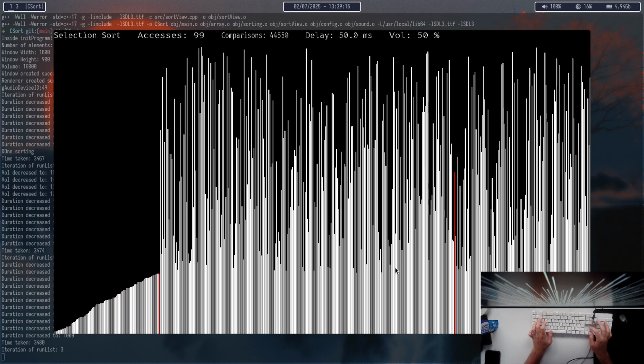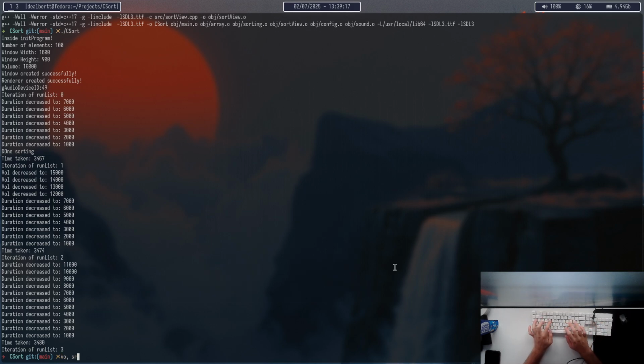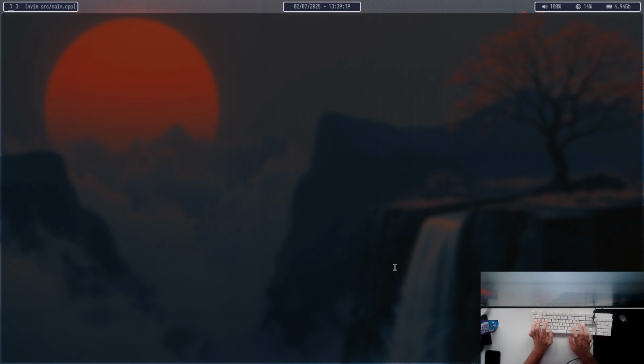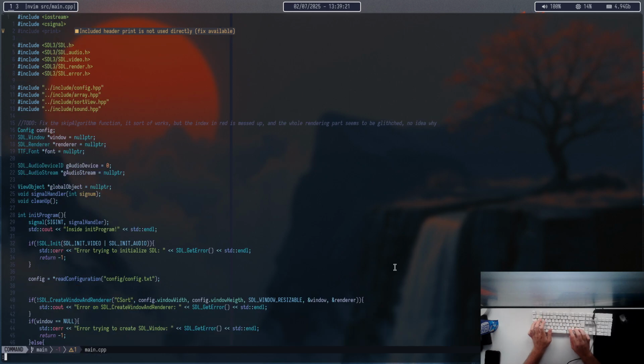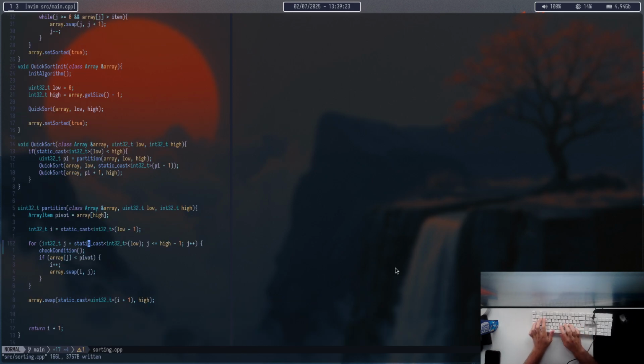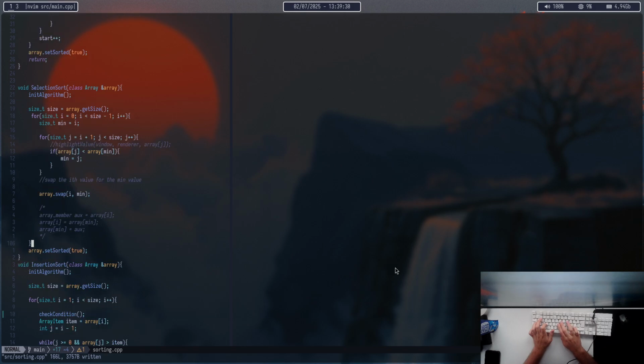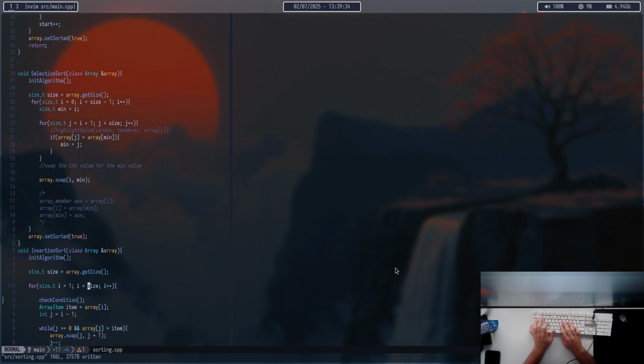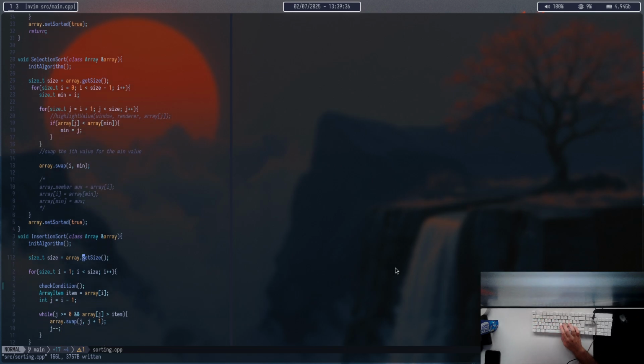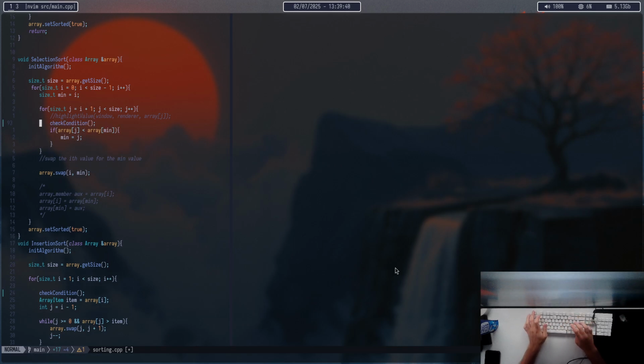I've not done selection sort. So selection sort is not done. Where is selection sort? It is not done. Okay, so for some reason, I skipped this one. So I guess I have to do this. Yep.